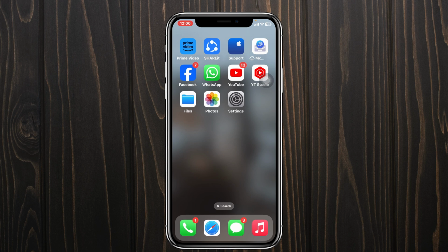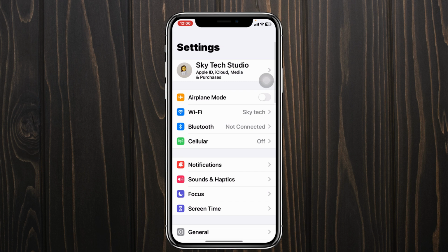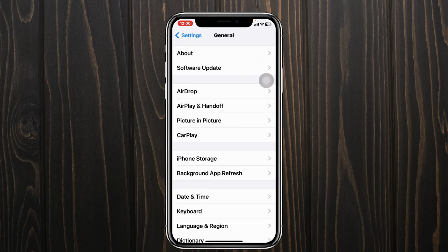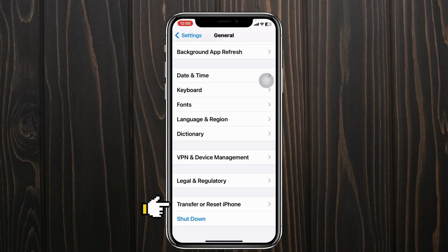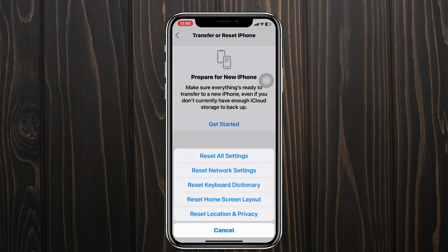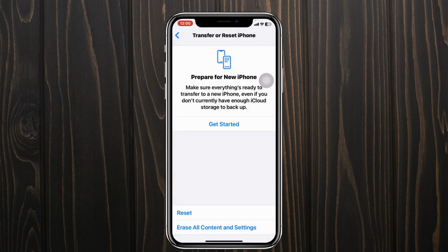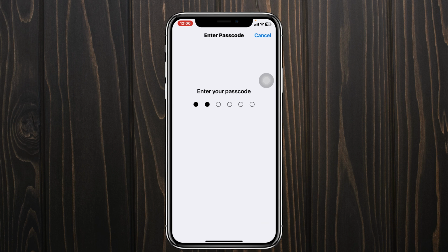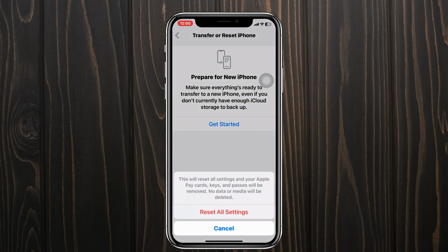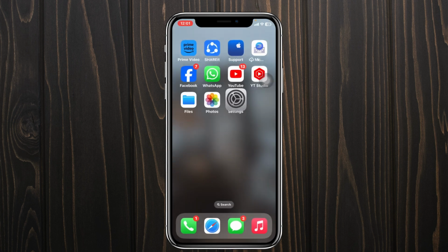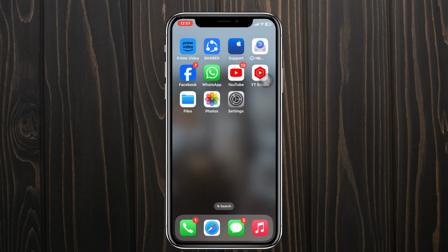Let's say you did all of this process but you are still having the problem, then the last and final method to fix the problem is go ahead and open up Settings from your device and then scroll down, tap on General, scroll down, tap on Transfer or Reset iPhone, tap on Reset and tap Reset All Settings and enter your passcode. And then tap Reset All Settings again, but make sure this will reset all of your settings and it will get back to the default values. And once you do that, your iPhone is going to restart and hopefully your problem is going to be solved. So guys, this is how you can fix your iPhone microphone not working on iOS 17.